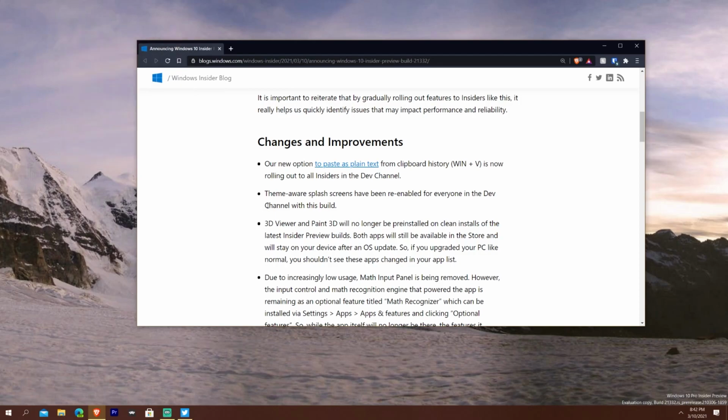It says theme-aware splash screens have been re-enabled for everyone in the Dev Channel in this build. So if you have an app that's opening up and it has theme-aware splash screens, before it would just show up as your default Windows color. Now it's theme aware and it'll automatically show up as your Windows color of choice. It won't just be a blue color or whatever color.